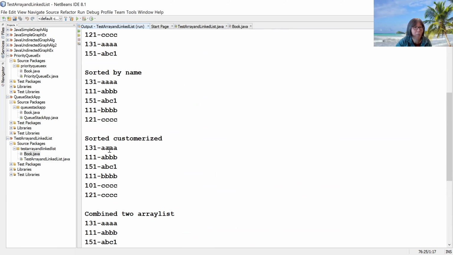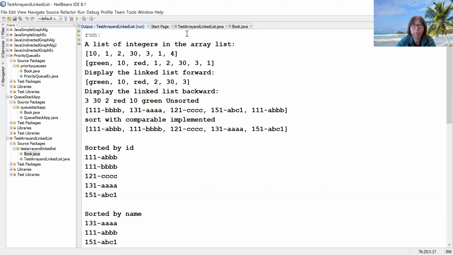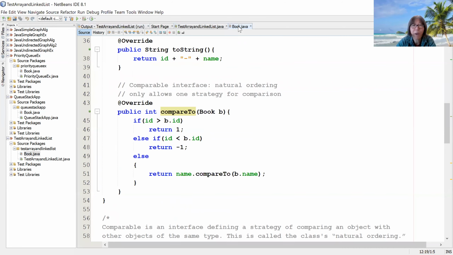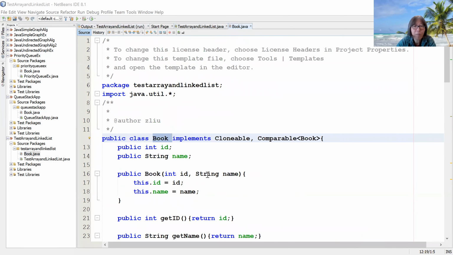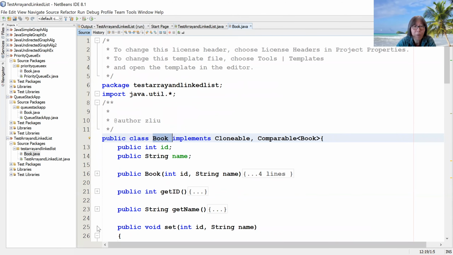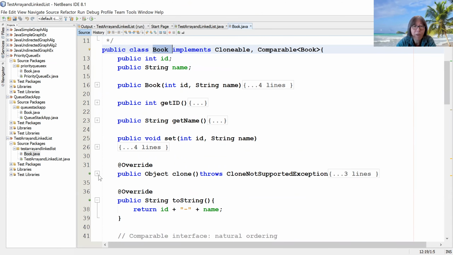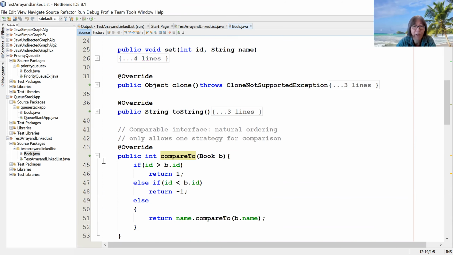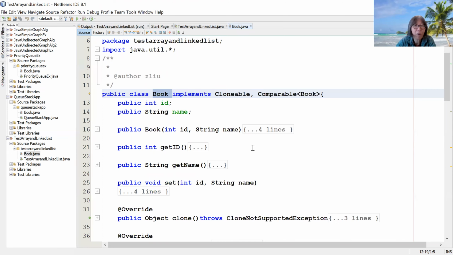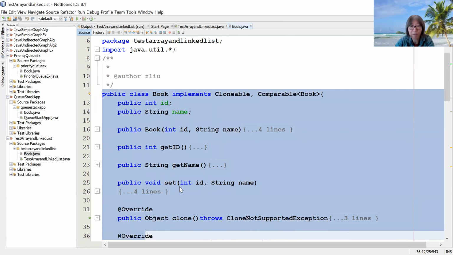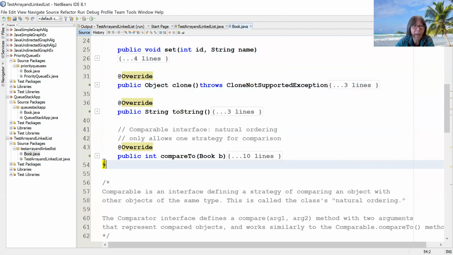It looks like it's first based on the name. Within the name, then it's based on the ID, as it may be, and we can go back to check. So how does that work? Let's take a look back at the book. Within the book, let's minimize everything so that we can have better understanding. So this is regarding the Book class, if you take a look. So the Book class ends here.